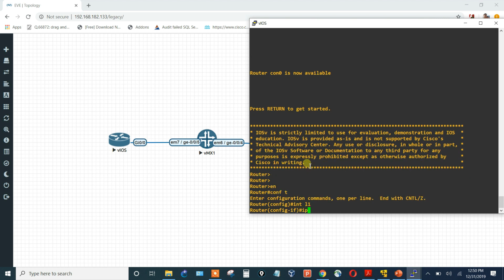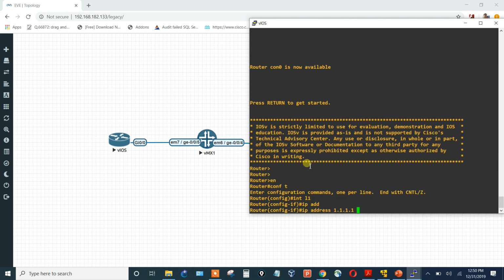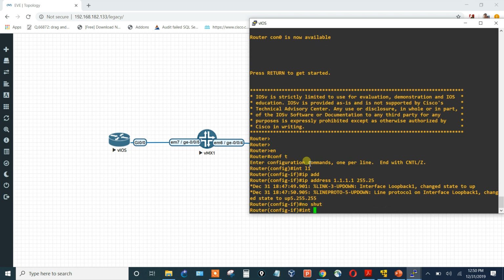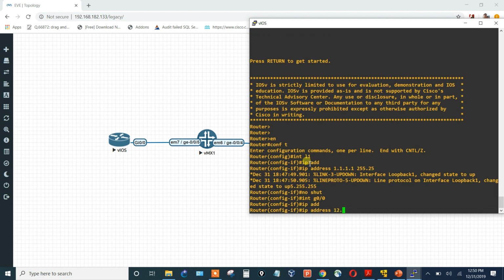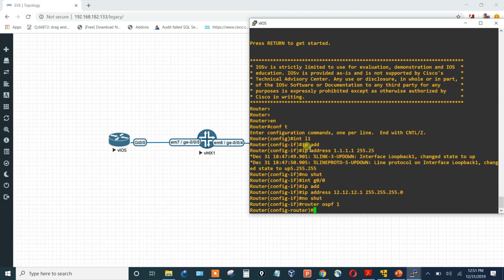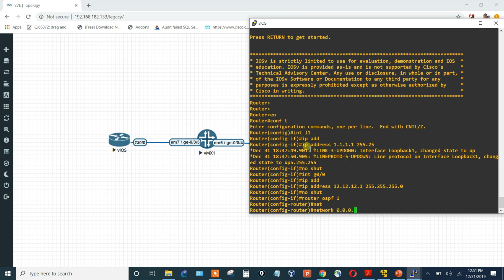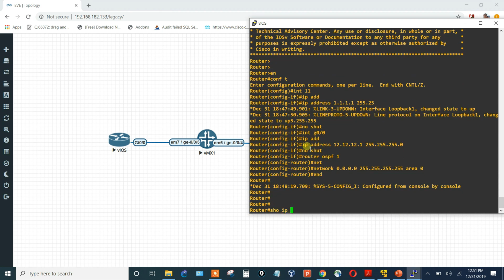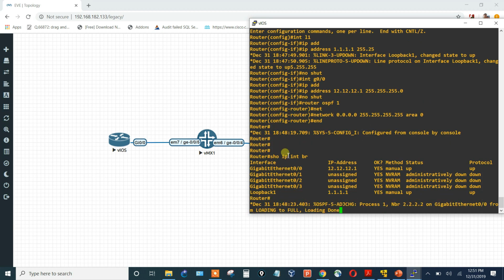Now let's go over to the IOS router and configure the same thing. Config t, interface loopback 1, IP address 101.1.1.1 255.255.255.255, no shut. Interface G0/0, IP address 12.12.12.1 255.255.255.0, no shut. Router OSPF 1, network 0.0.0.0 255.255.255.255 area 0, and show ip interface brief, and we got OSPF going.